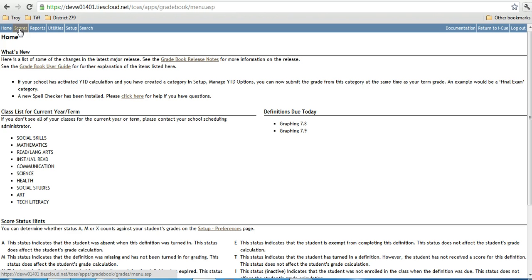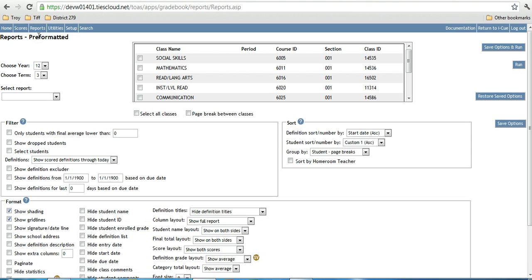So to start the process off here, we're going to go to Reports and choose Pre-Formatted. If you've used the TIES gradebook before, you're probably familiar with how to run these reports, but if you're new, we're going to review part of this process. I'm going to use a report in mathematics, so I'm going to check that box, and then when I click the down arrow for select a report, there's a new option down here called a class status by standard. So I'm going to use that option.